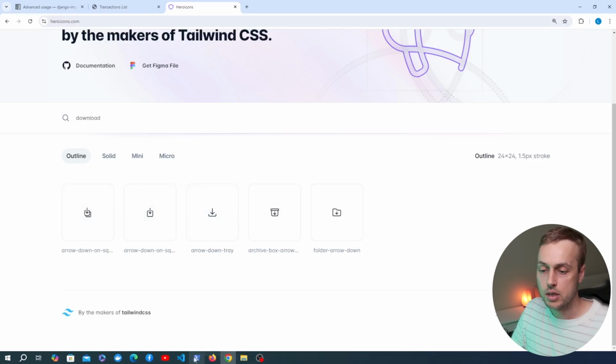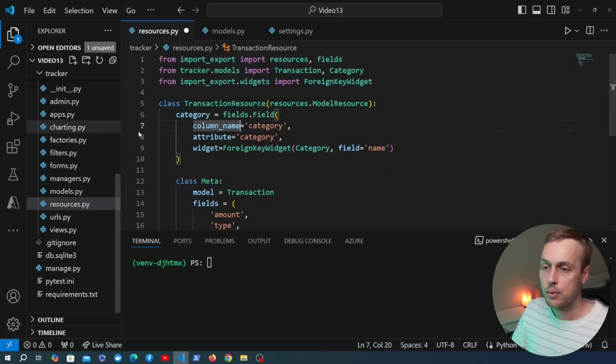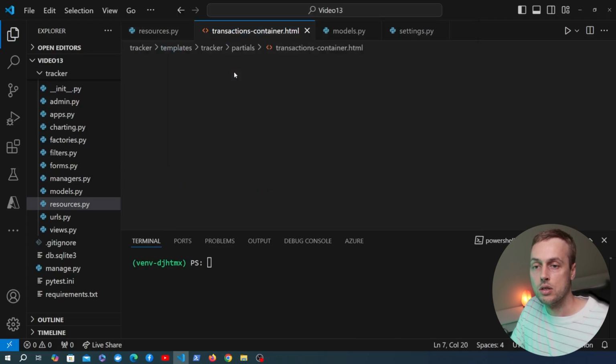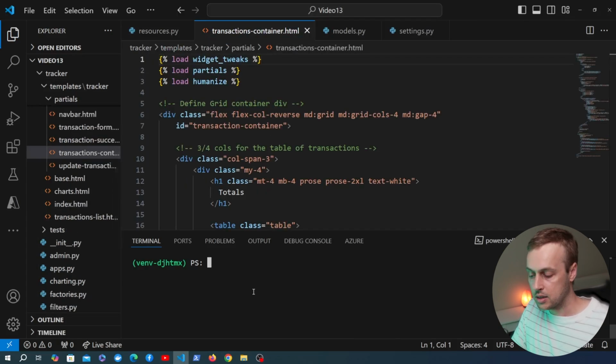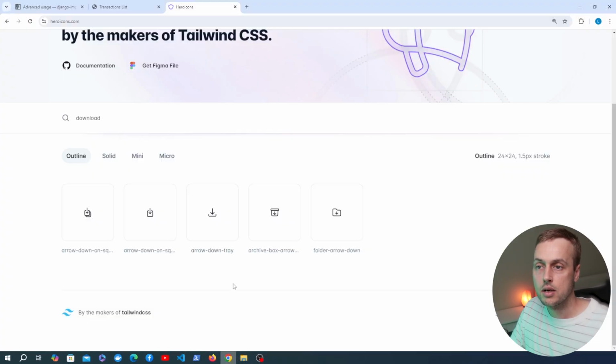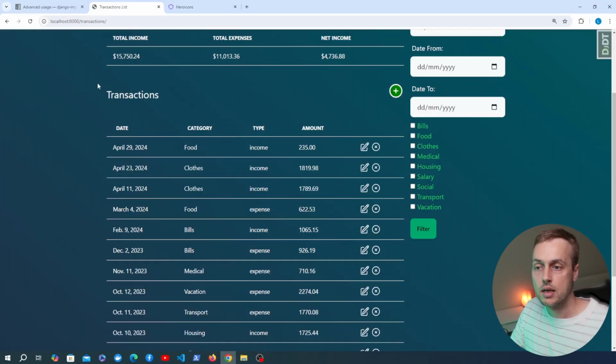Let's copy the SVG element and go back to VS Code. What I'm going to go to is the transaction container page, transaction container.html. Let me start the server here so we can see where we are in this application. So the container, if we go back to the transaction list, is this page here.